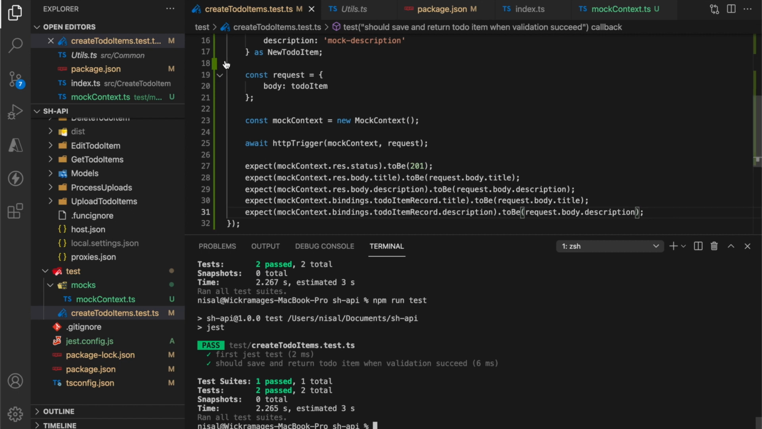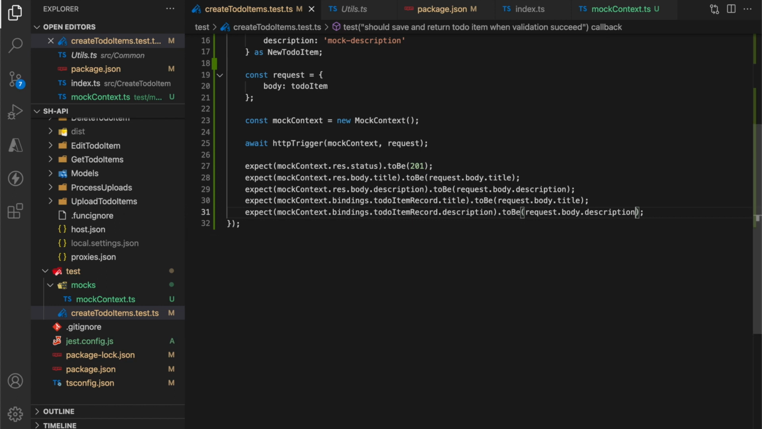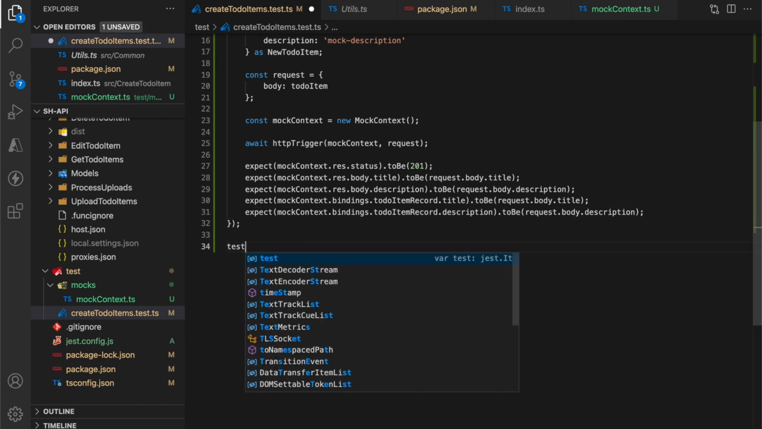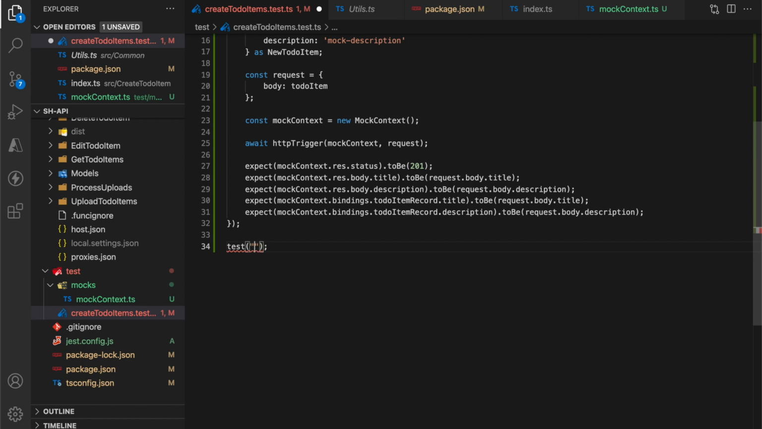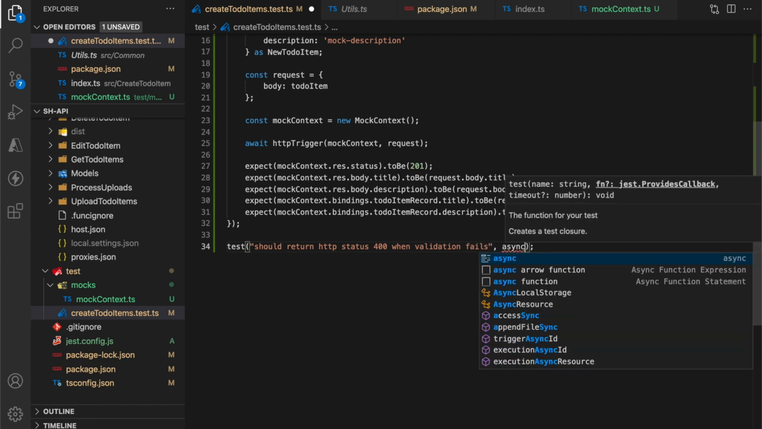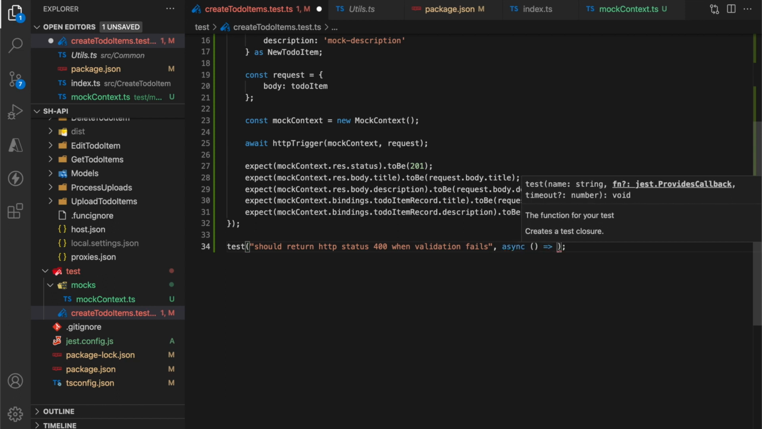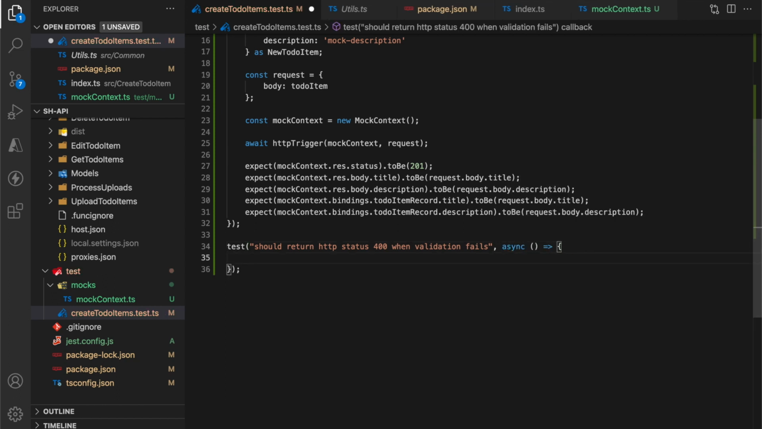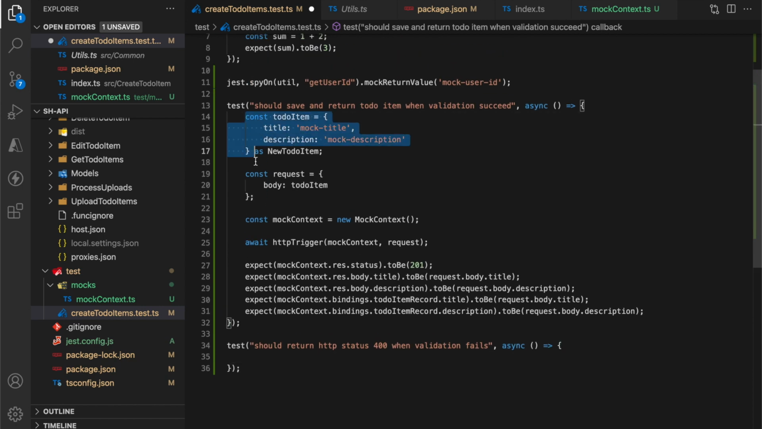So far we only tested the success path of our function. We will add a new test to verify the request validation. Let's add a new test, and let's give it a meaningful name. And let's implement the test function. Let's create a request with an invalid to-do item. We will leave the description behind.